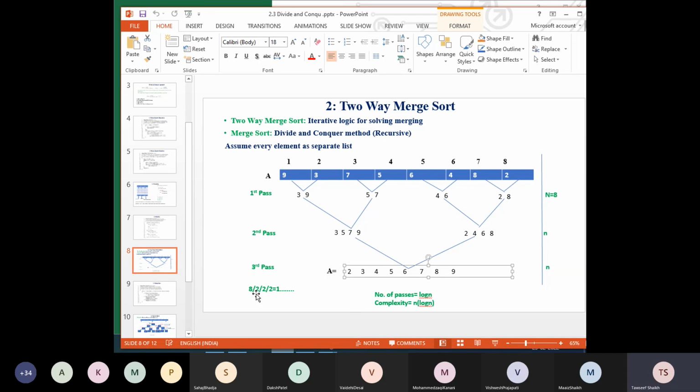So this can also be written as 8 divided by 2 power k. 8 divided by 2 power k is equal to 1. So our k will be equal to log of n. That will become the number of passes.